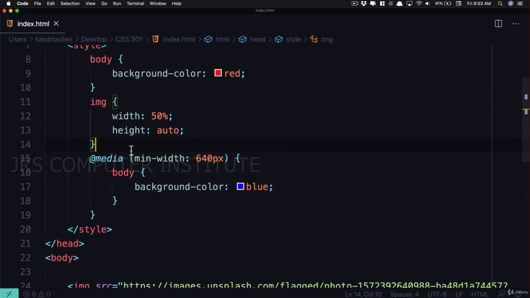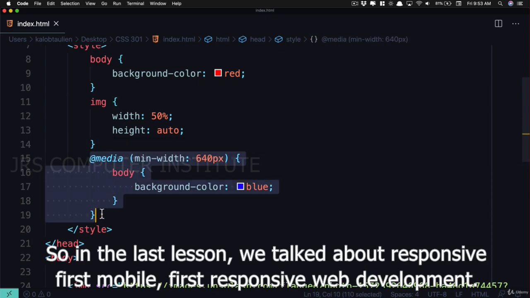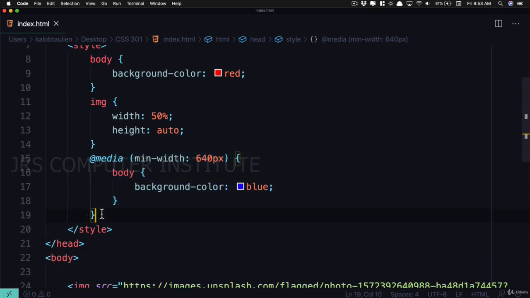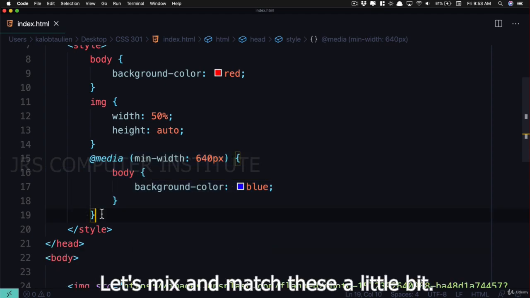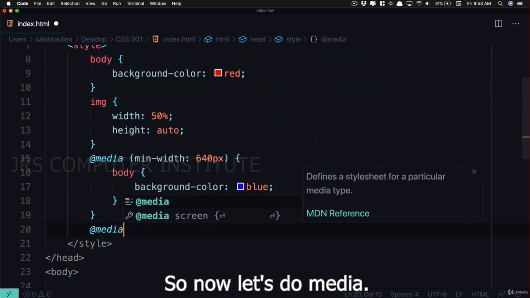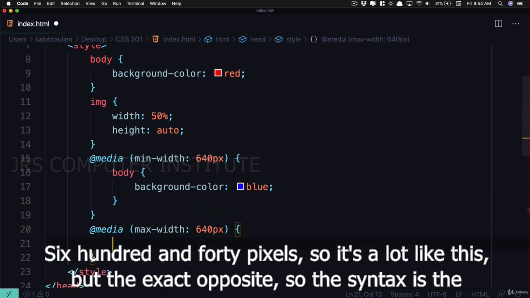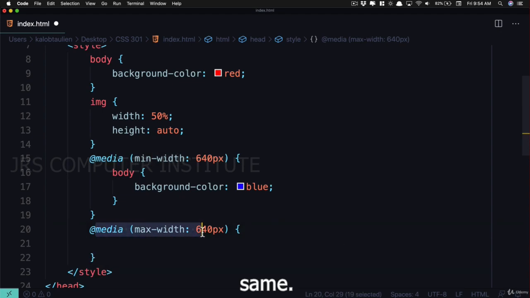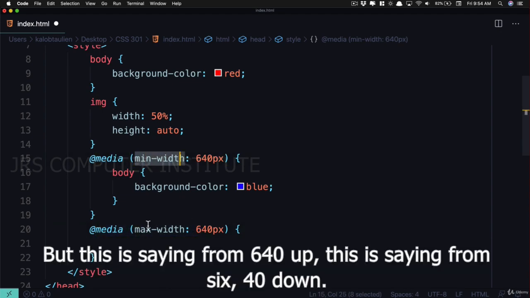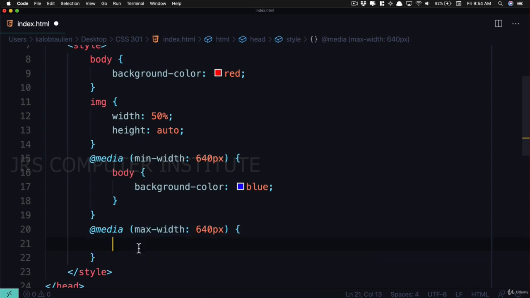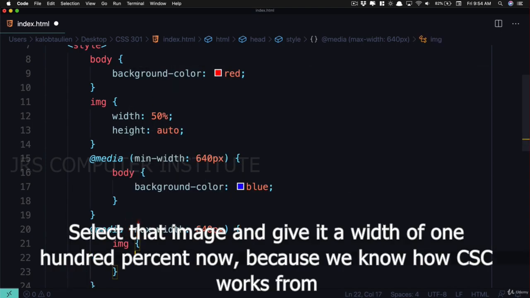Now, I might have lost you there. So in the last lesson, we talked about responsive first, mobile first responsive web development. Let's mix and match these a little bit. So now let's do media, max width, 640 pixels. So it's a lot like this, but the exact opposite. The syntax is the same, but this is saying from 640 up, this is saying from 640 down. Select that image and give it a width of 100%.